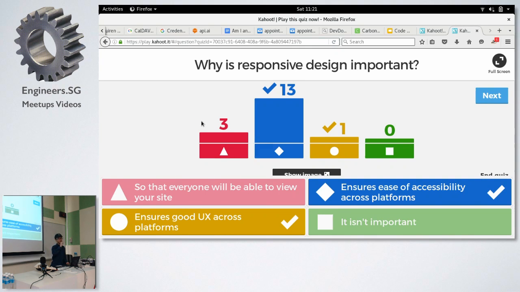Websites, right? Everyone can view your website as long as it's on the internet, right? Everyone can view it, right? Whether or not it's designed for the particular screen is another story, right? So that's the thing we want to focus on, and that's about ease of accessibility across different platforms, right? And of course, ensuring a good user experience. I remember what UX really represents. It represents user experience, right? User experience across platforms.